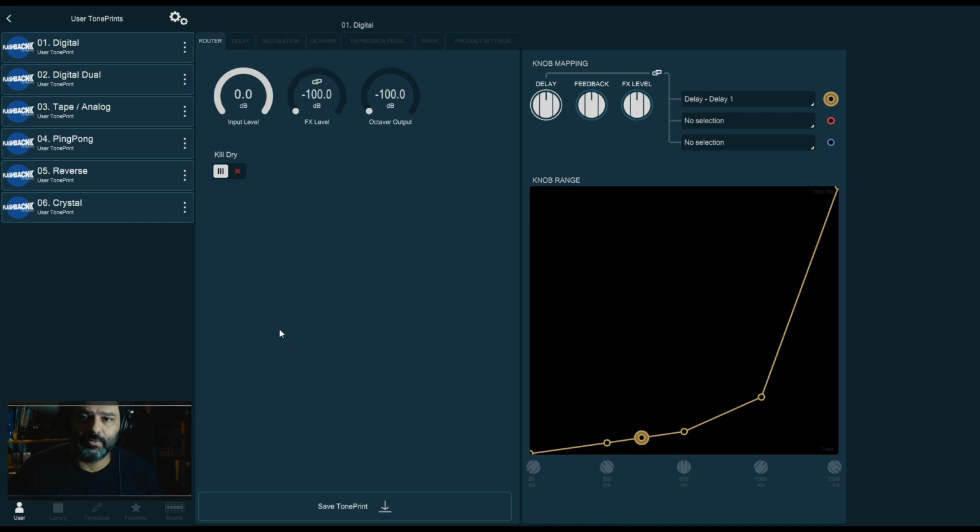Okay, if I cut my effects level, again, you hear my guitar, but you don't hear anything else. And if I activate my kill dry, you don't hear the guitar. I have the microphone picking up the guitar sound, so you will hear it through the microphone, but you will only hear the effect coming out of the pedal itself. So that's all for the router tab. We'll come back later for the Octave output.